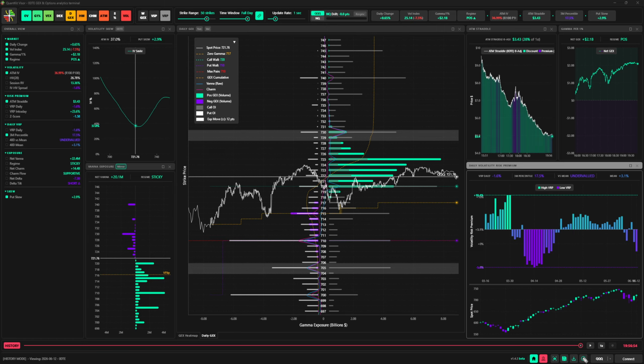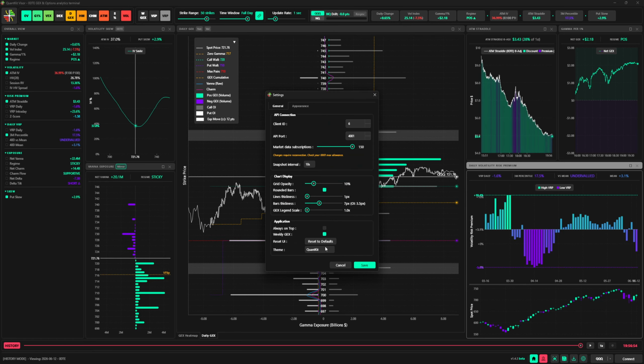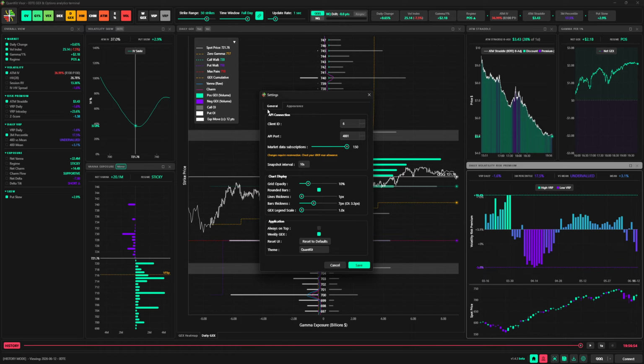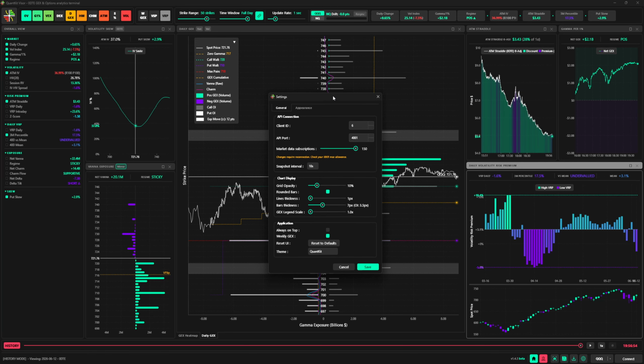So let's dive quickly into the settings just to explain briefly. You have two main tabs, as you can see, General and Appearance. In the General tab, you will find everything related to API connection, okay? So API connection, chart display, and application general settings. As you can see here, you have just a few parameters, no need to have more.